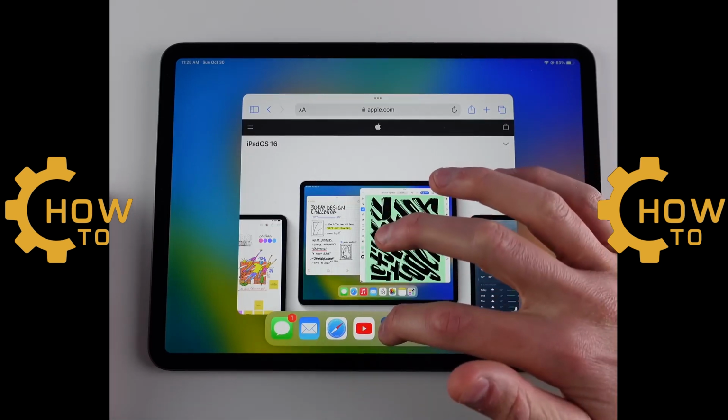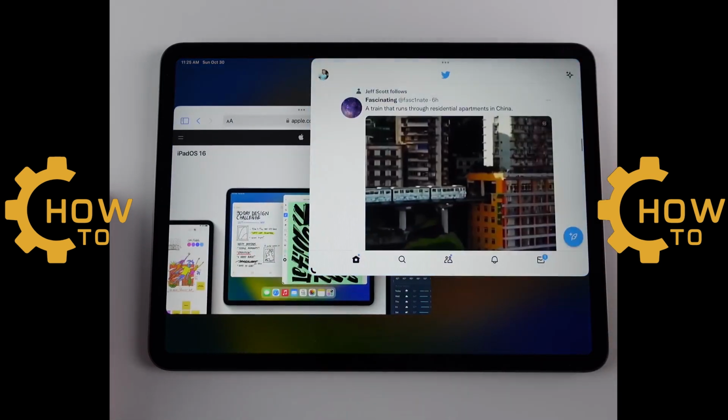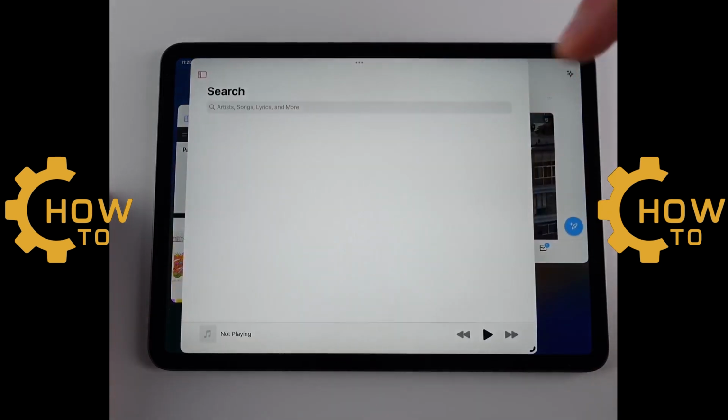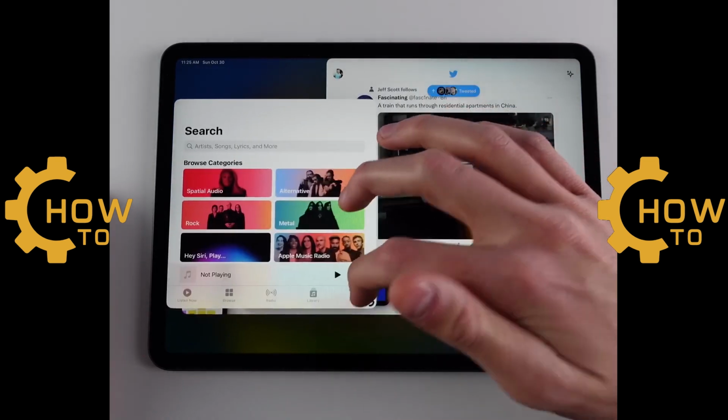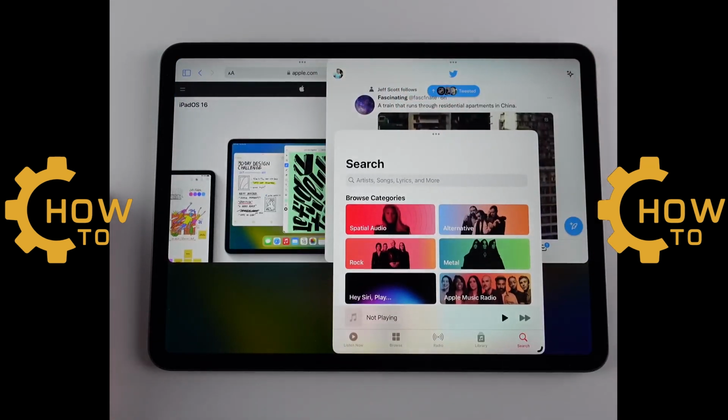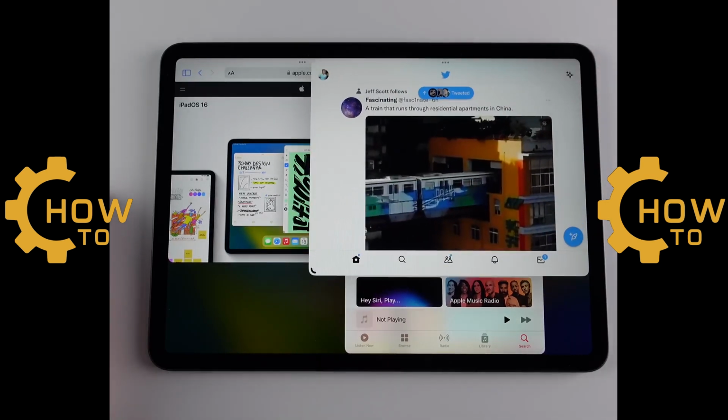So let's take Twitter, for example. I can drag it here. And then let's take one more app like Music, and I'll drag Music. And as you can see here, once I resize Music, we have 3 overlapping windows in a really immersive view. And this is something that we've really never had the option to do on the iPad before.